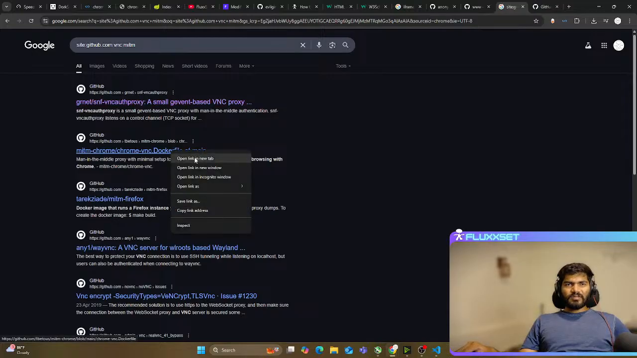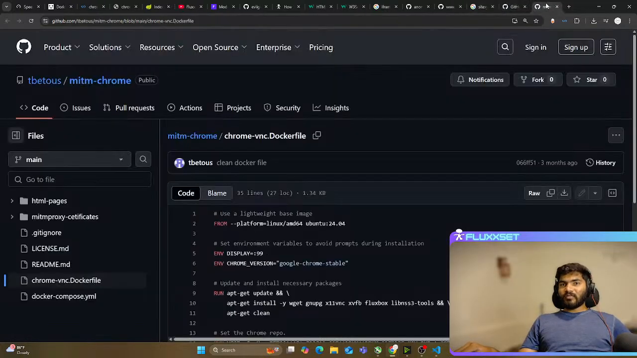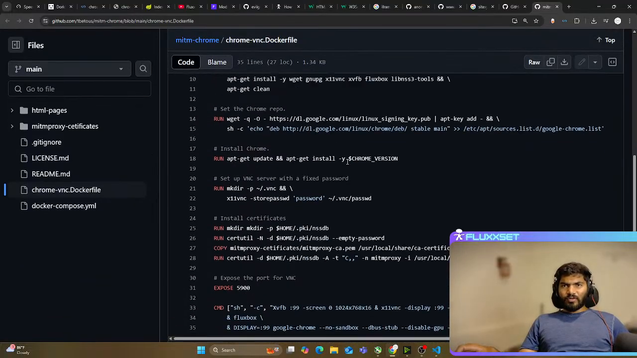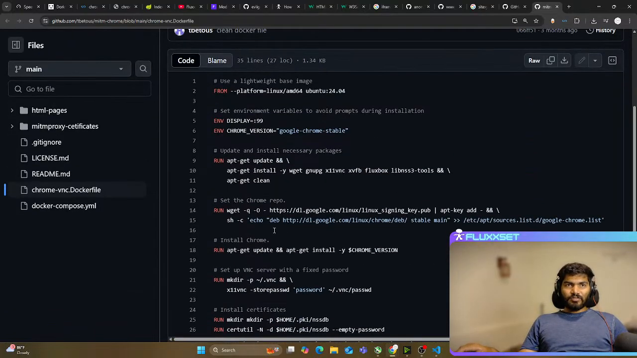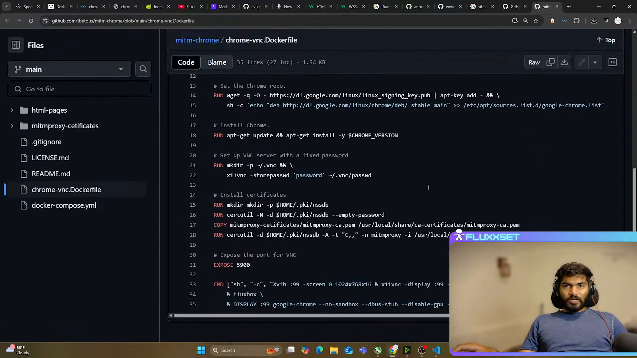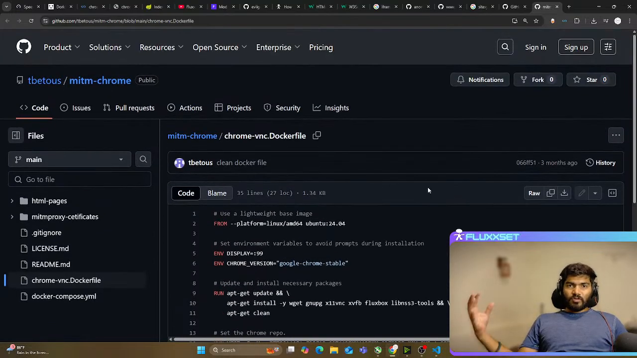Chrome VNC is also there. MITM Chrome, yes, MITM Chrome is also there. I don't know which one exactly, but yes, there are projects also. They are not necessarily using Evilginx. They are using custom logic. But what you can have is a combination of two projects.